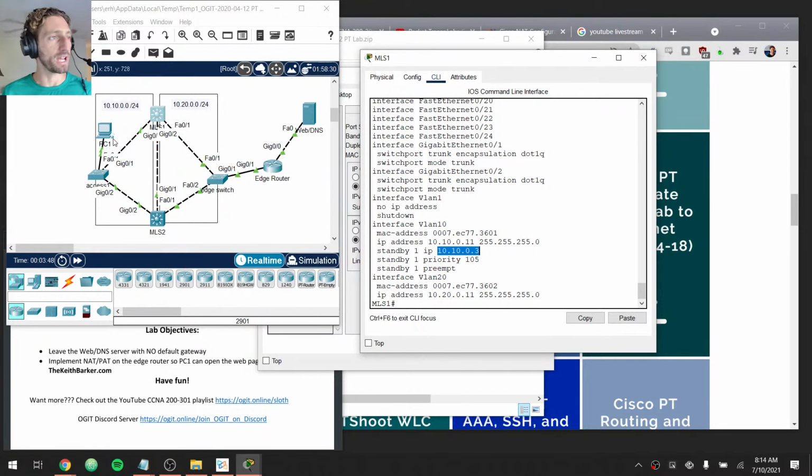HSRP stands for Hot Standby Routing Protocol. It falls within a suite of protocols known as First Hop Redundancy Protocol, FHRP. It's just a way of having redundant default gateways. Cool, so that's the PC gateway piece.